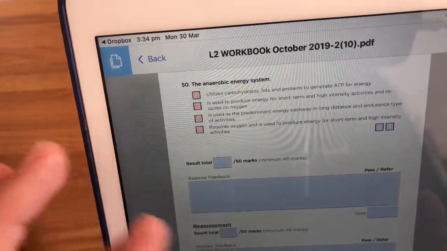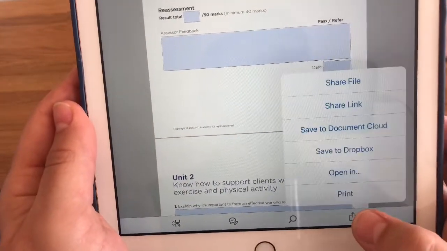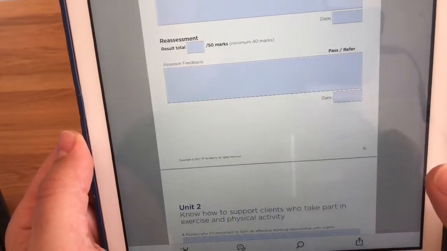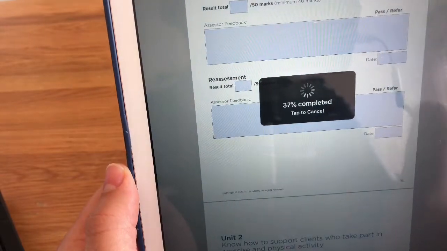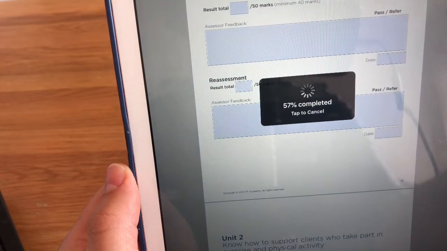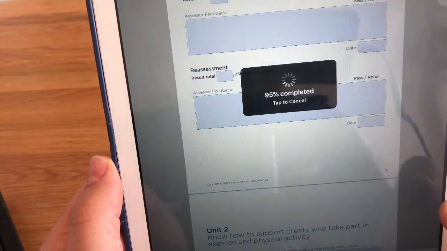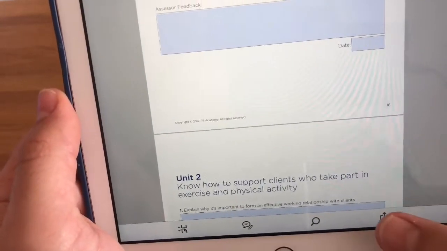Once that's done, I then come down to the bottom and I come onto this little one here. So firstly what I'm going to do, like I said, I'm going to save my work into Dropbox. So what happens is I'm not going to lose that work. This then obviously saves everything into our Dropbox, and once that's done, I come back to the same section.